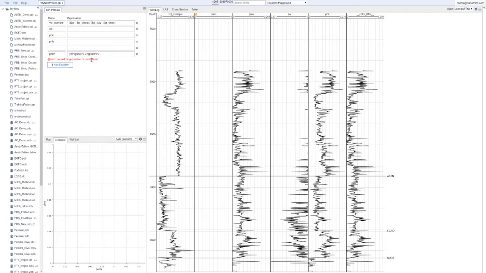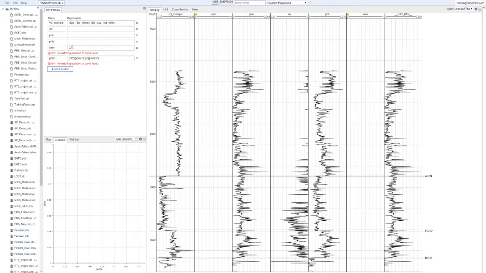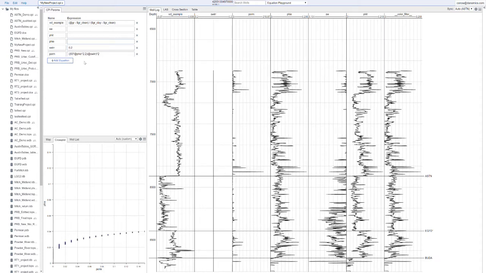And what we see is that we don't have a SWIRR curve. This is something that you would generally get from your core, but we can actually use the equation playground just to quickly create a constant value for this. And so we're going to define SWIRR as a constant. And now the error message goes away for our permeability.